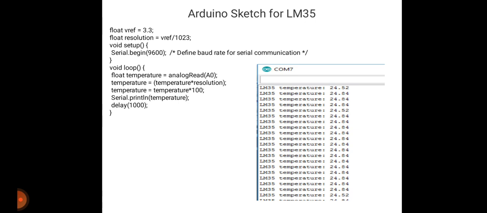Then void setup. Void means what? Nothing. When we write the void keyword, it means we are returning nothing. Then Serial.begin, that is, baud rate is 9600. Here we are defining a baud rate for serial communication, because we always use a baud rate for serial communication. Then void loop.